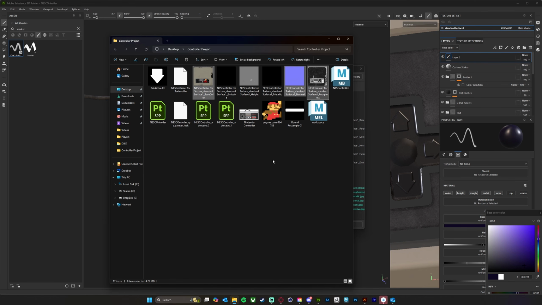Now, depending on your model, if you do have metal parts to it and you want it to have metalness, then you will get a metalness map. If you have parts of it that are glowing or emitting light, you'll have an emissive map. So this is a very simple object, so we have very simple, limited textures to it.